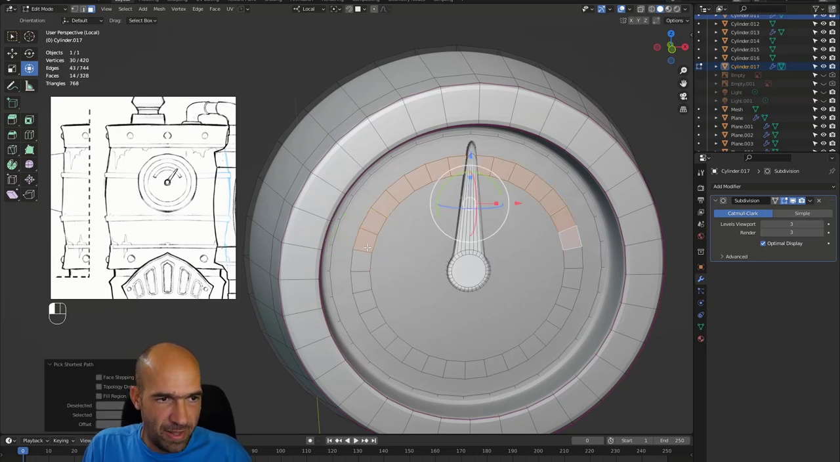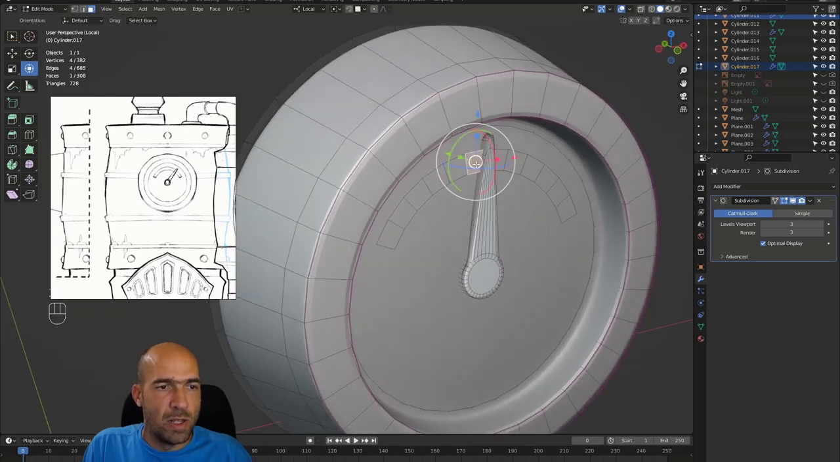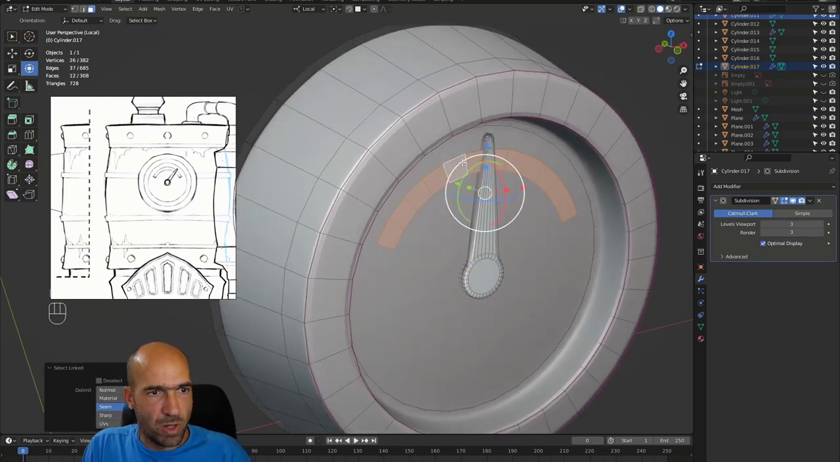No, I will press Control here and Control here, and then I will press X and delete those faces. And we have this object, and thank you very much for your cooperation. We have to end this video.